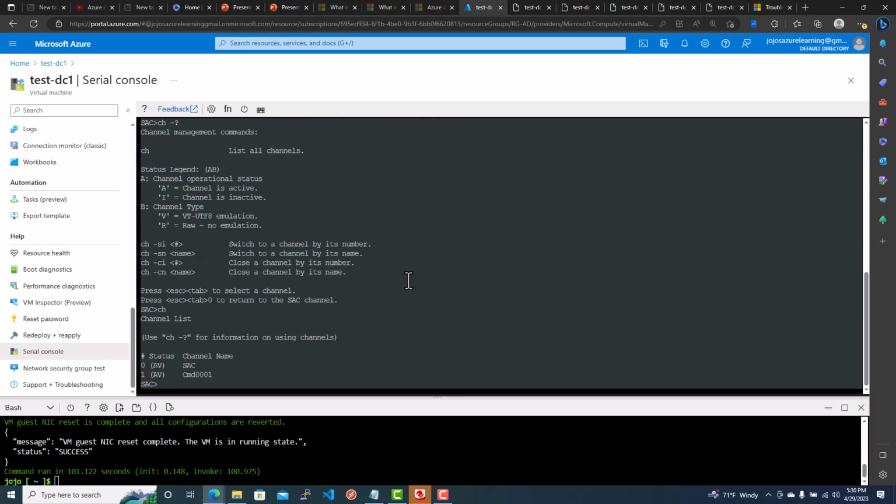There are two channels available, channel 0 and channel 1. AV means the channel is active, and V means VT-UTF8 emulation, whatever the emulation is. So channel 0 and channel 1 are active. Channel 0 by default is the SAC, the Special Administration Console, and we need to go to the CMD channel. So basically you type ch -si, and the channel we need to go to is 1.